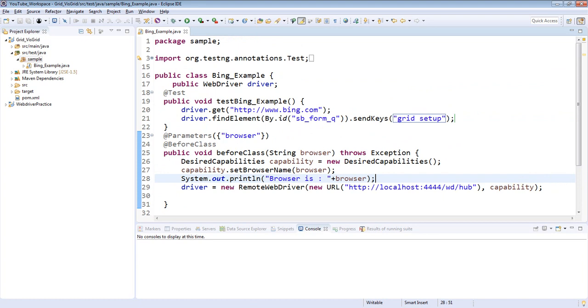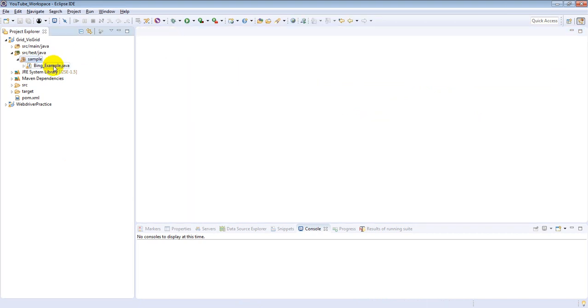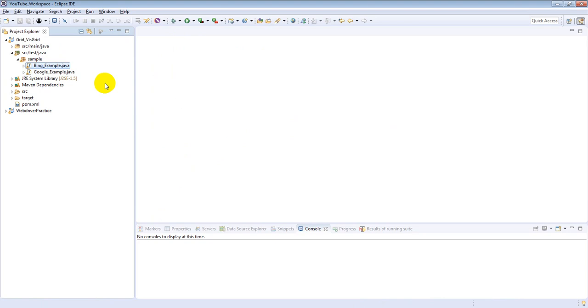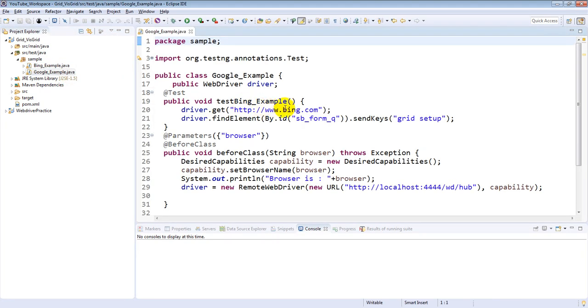So now I'll write one more program, which will just navigate to some other site. Let me copy paste this program. Okay, I want to go to Google this time. Here, instead of Bing, I'll just go to google.com.